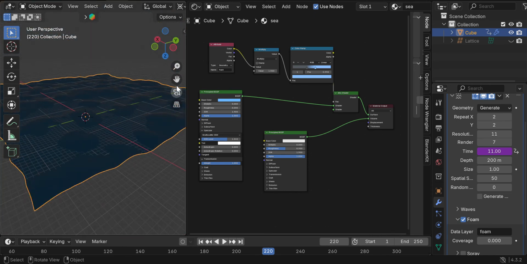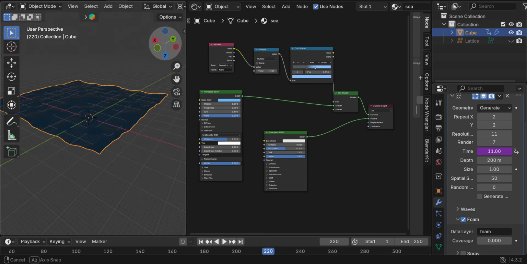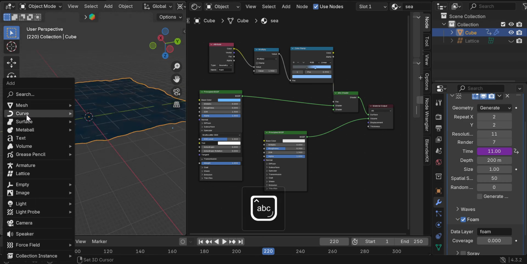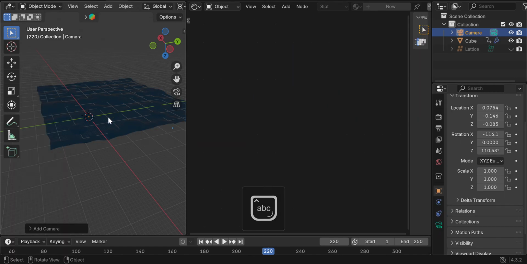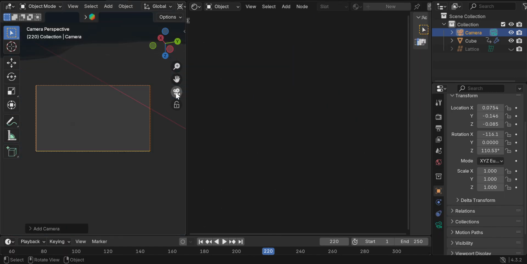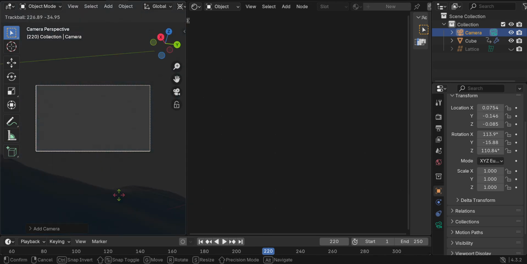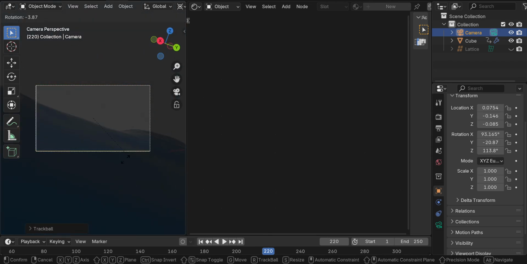It's realistic, and you can also add a camera, because I don't have a camera. I don't know where it's gone. So look into camera view, double click R to see where you are, R to rotate.